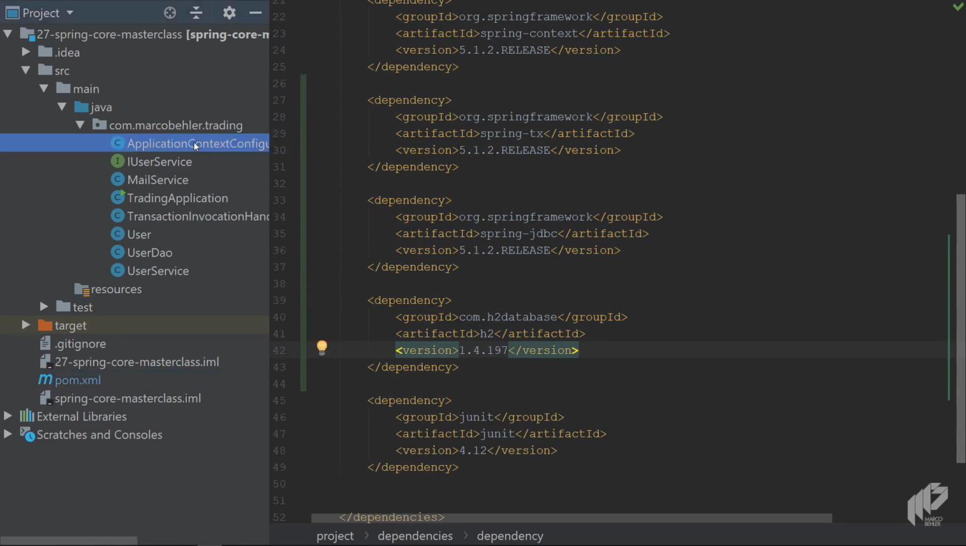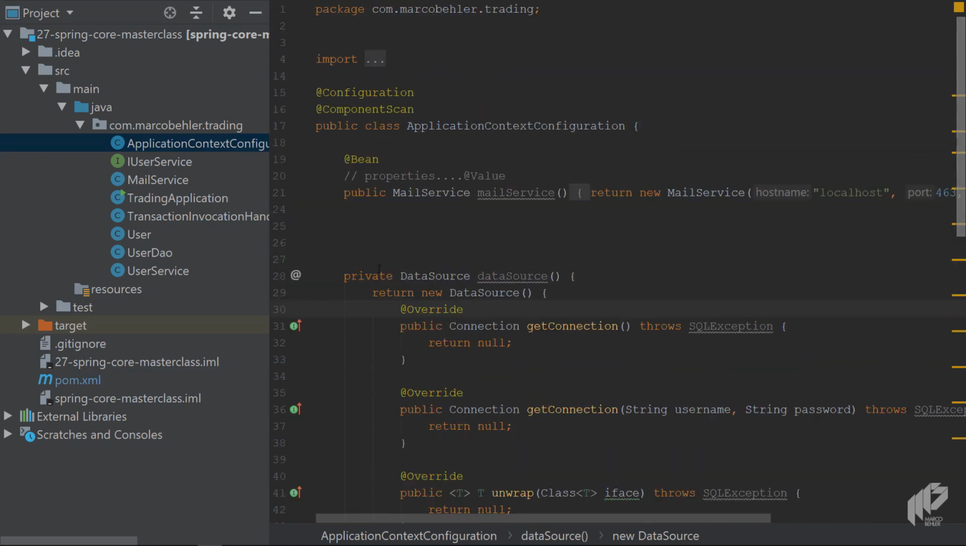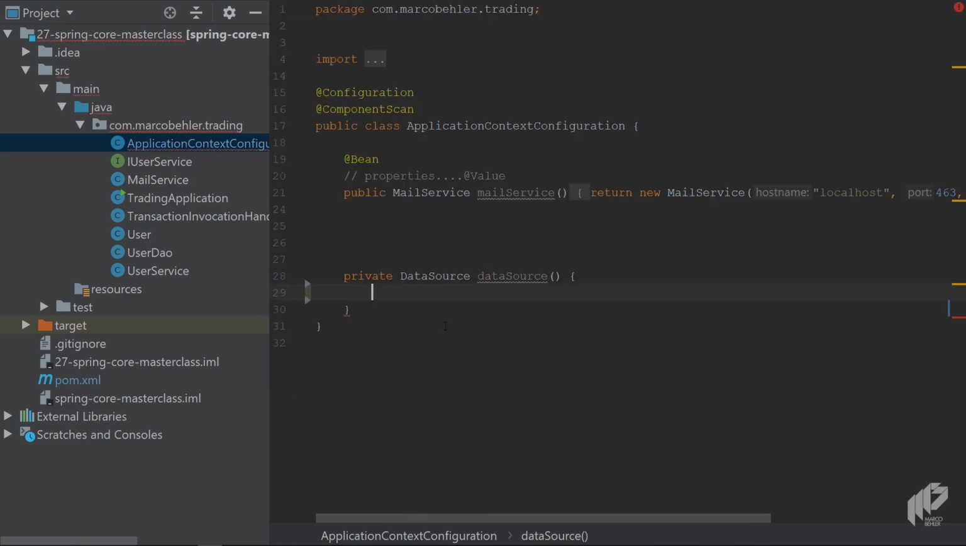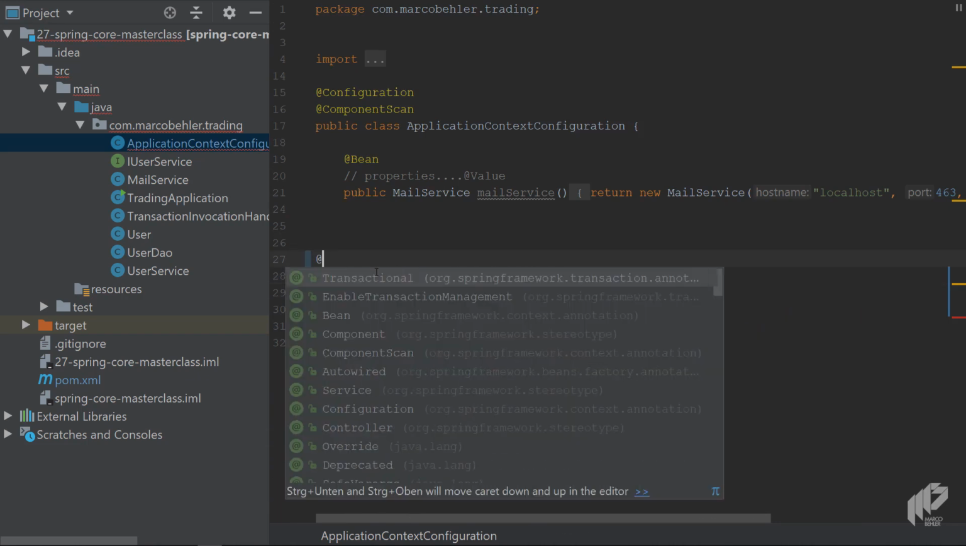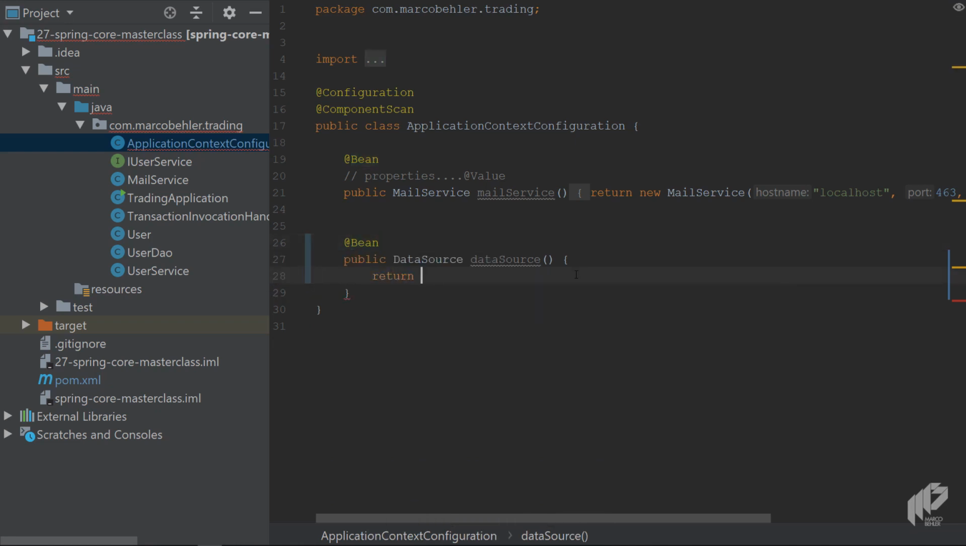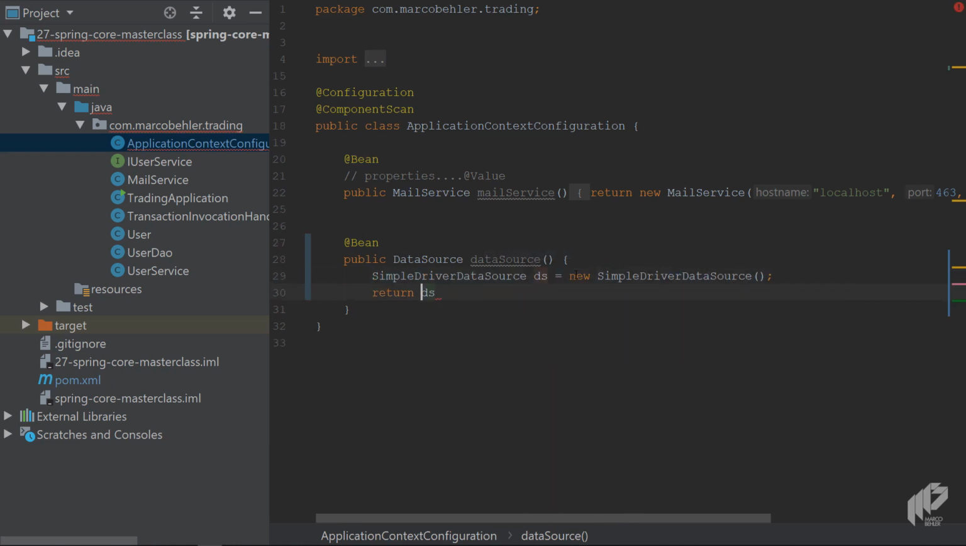And then you can open up your application context configuration. And now we need to do some cleanup from last episode, because we had a fake data source in here. And now you don't want a fake data source. You actually want to open up a real connection to a database. That means you create a new Spring bean, like so. And then thankfully, there's a simple driver data source available in Spring. Actually, let's do it like so.